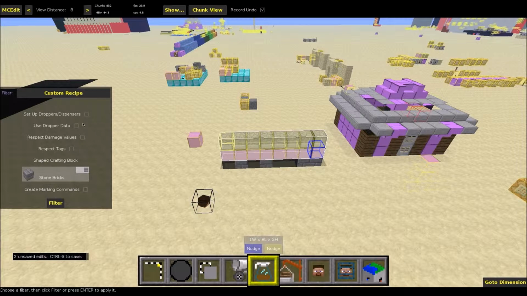The use dropper data option is if you want to have it so it has to be a custom named dropper, and it'll just copy the names of the droppers you have. Respect damage values is if you want to make sure that people are using the right color of wool for something. Like if you want a recipe to take green wool but not red, you would use damage values. Tags is for if you want to use custom named items and stuff.